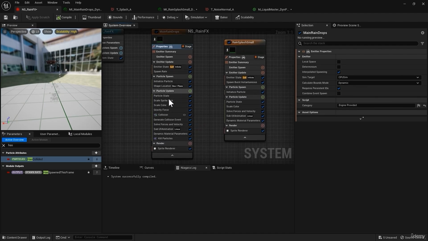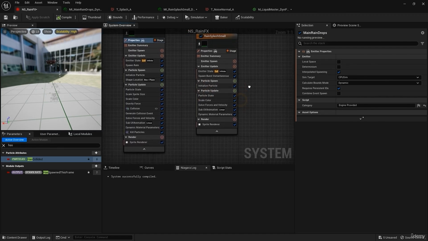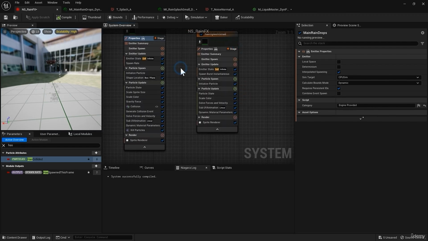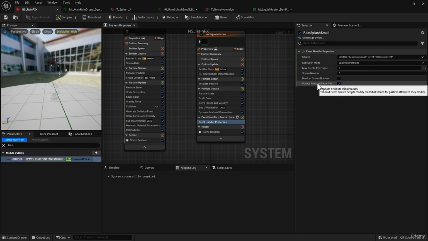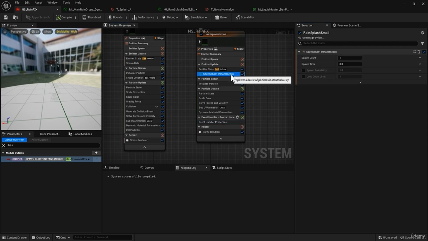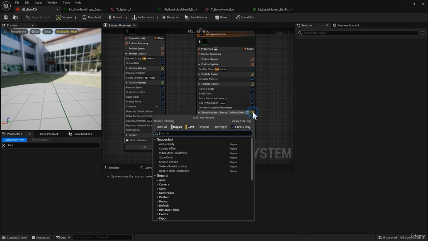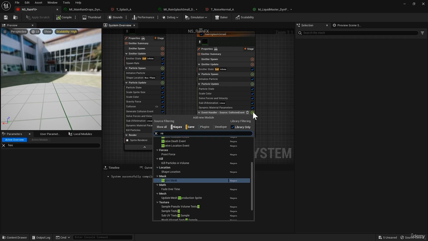Alright, now this emitter is sending collision event, all we need to do is receive it. So for this rain splash small, I'm going to first add the event handler, and the event source, I'm going to change this to collision event. And execution mode, change it to spawned particles. Now for the spawn number, I'm going to give it a value of 1. And the max events per frame, I'm going to give it a number of 1 as well. So I don't want too many splashes in my level. If we keep this number at 0, we'll just see a lot of these splashes. Alright, I'm going to delete this spawn burst instantaneous because we don't need it now. Then I'm going to use the module receive collision event.